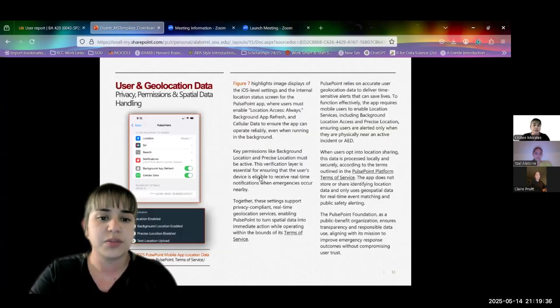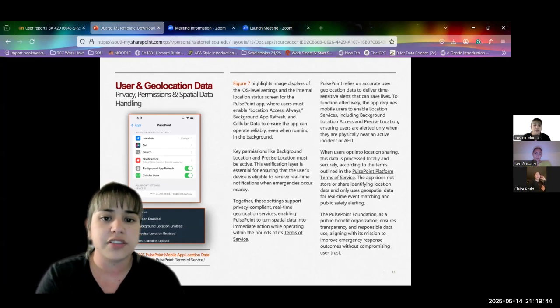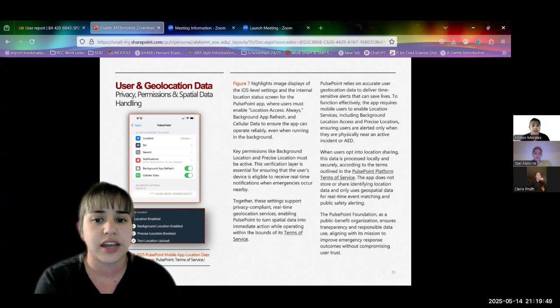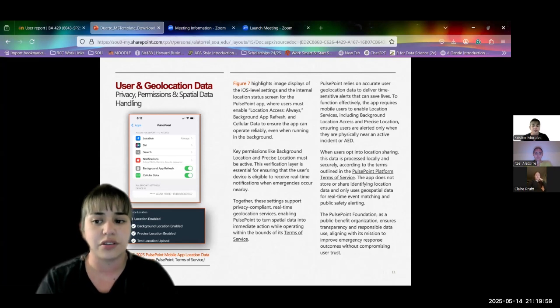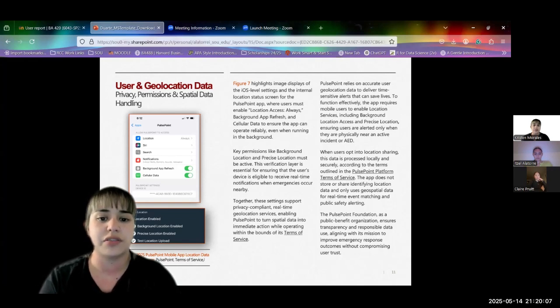And then lastly, how does PulsePoint use user data for geolocation, their privacy permissions, and spatial data handling? Figure 7 highlights the image displays of the iOS level settings and the internal location status screen within the PulsePoint app, where users must enable location access always. I have an iOS, so that's why the screenshot's iOS, and I imagine that an Android would be similar. So you have to first make sure that within your phone, its cellular data is on to ensure that the app can operate reliably, even when running in the background, so that notifications can be sent to your phone.